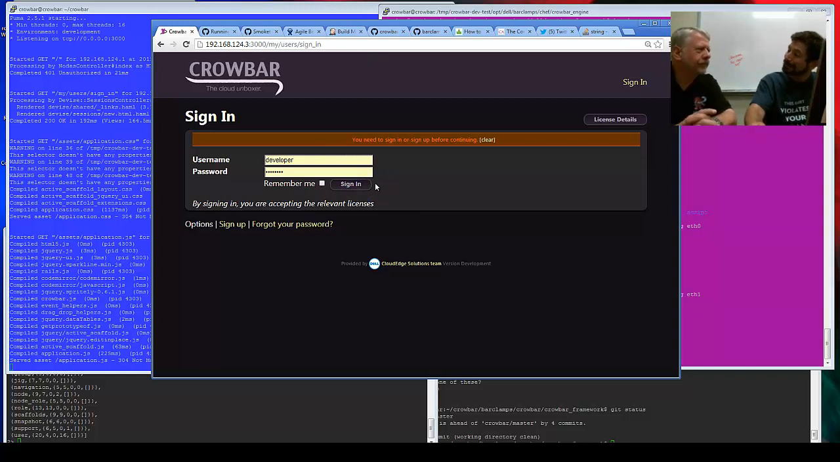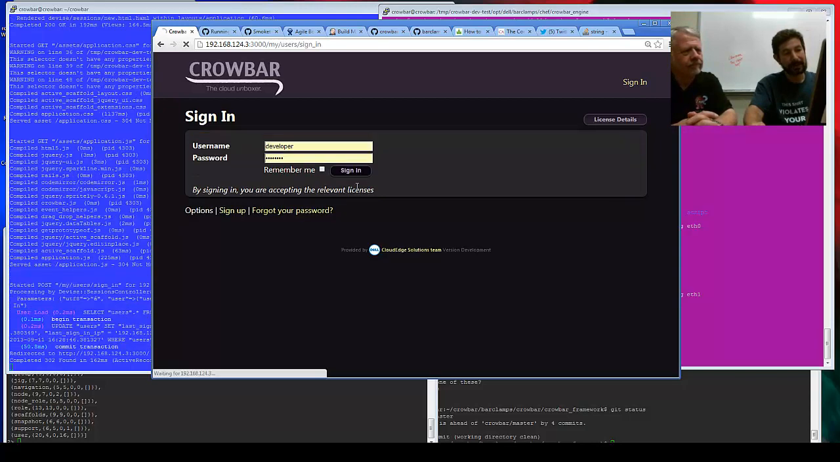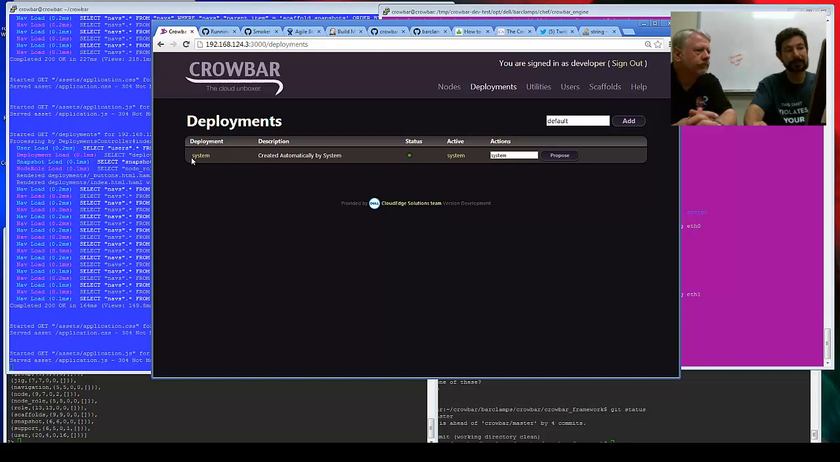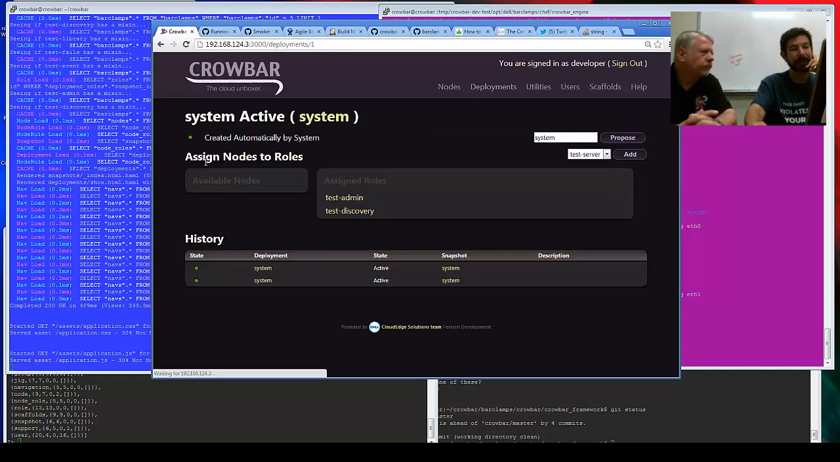I would call that a backdoor. Yes. So I can log in as developer, that's created, and then I can use Crowbar in this case, and the whole system's here, but there's no nodes. The system deployment comes in automatically, but there's no nodes. With Crowbar 2, if I click system deployment, I have a base system.